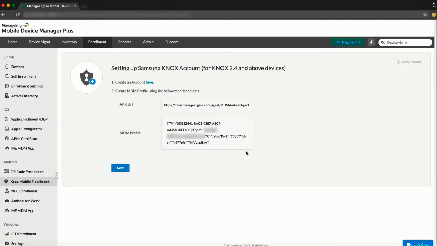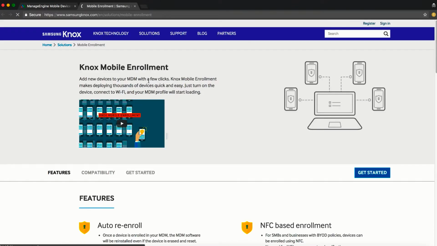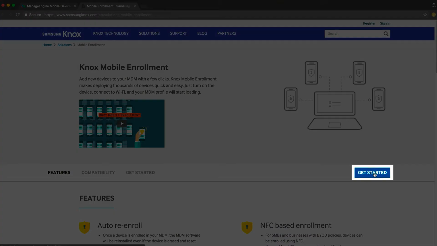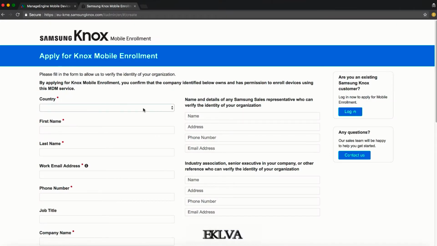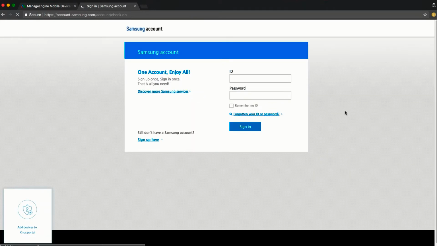The first step in configuring Knox enrollment is to create a Knox account. To do that, click on the Here link. It redirects you to Samsung Knox portal. On the Knox portal, click on Get Started. You can then create a new account by filling the requisite details. Once done, click on Login and provide your credentials.